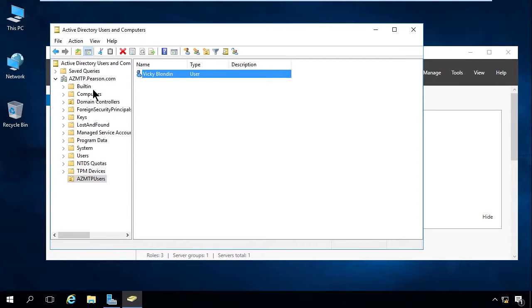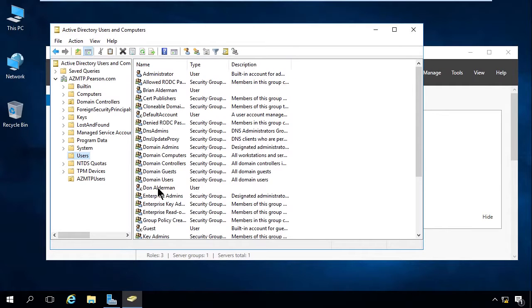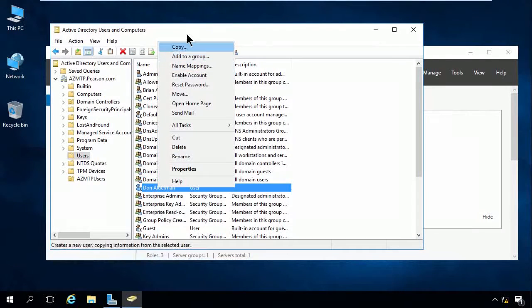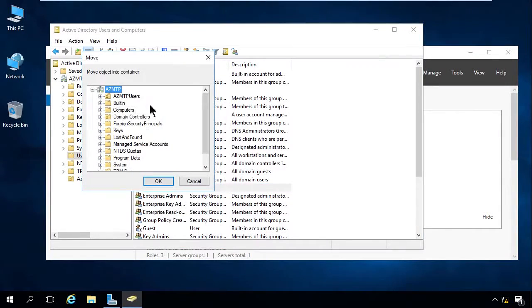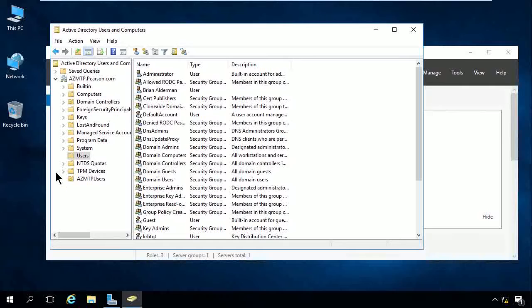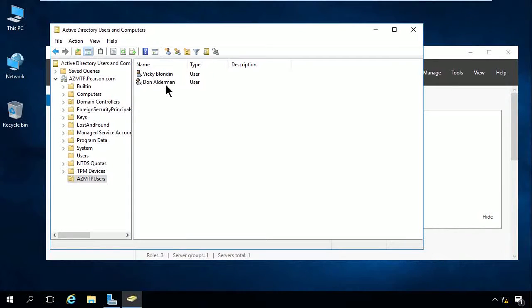In fact, let's jump over to our users container. And in here we have Don. I'm going to right click, and I'm going to move. And we're going to see now we have our AZMTP users. I'll do an OK there. And now as you can see, I've moved Don over here as well.